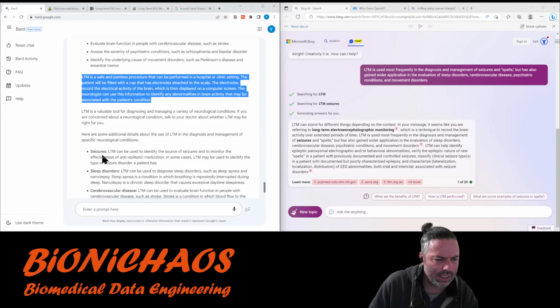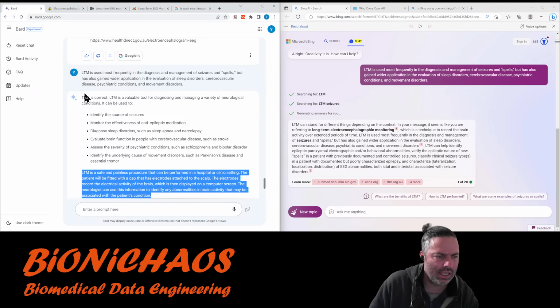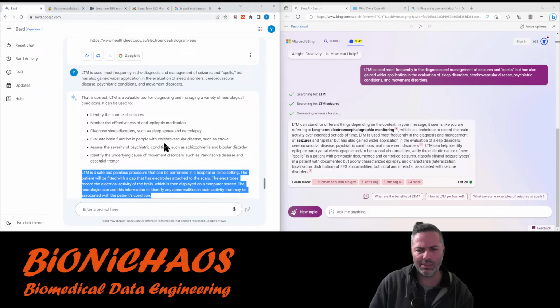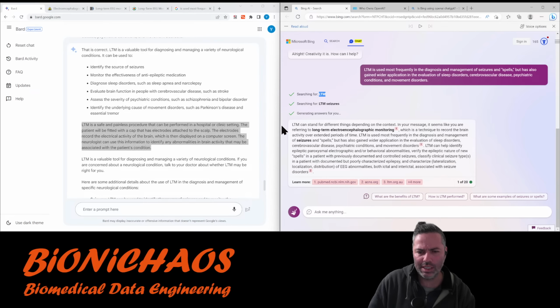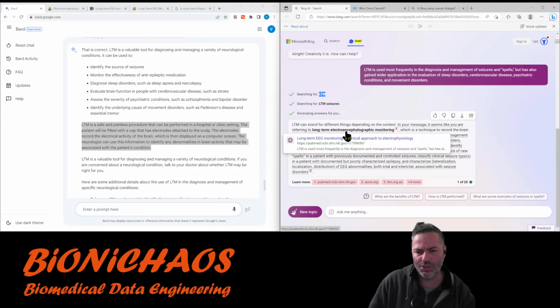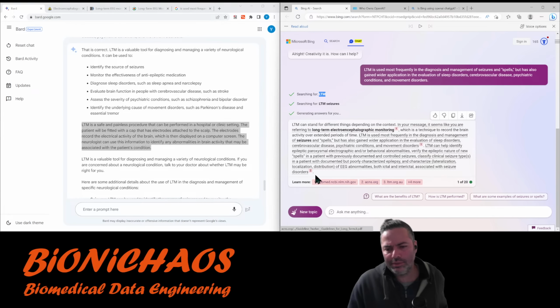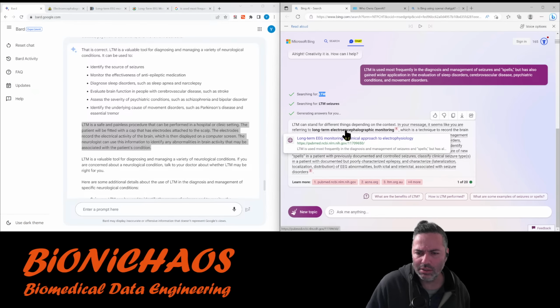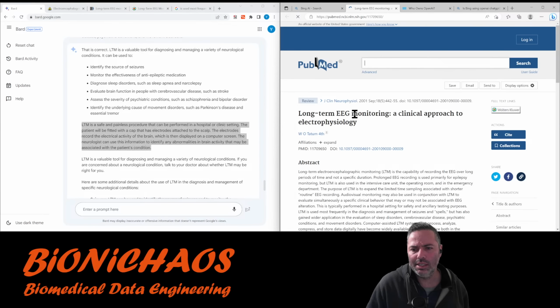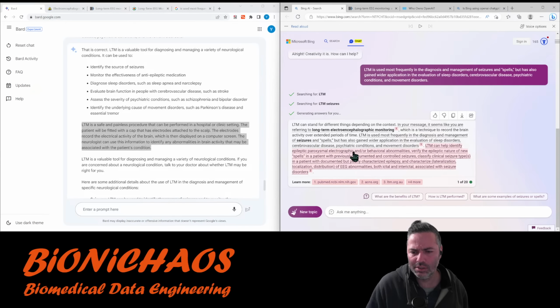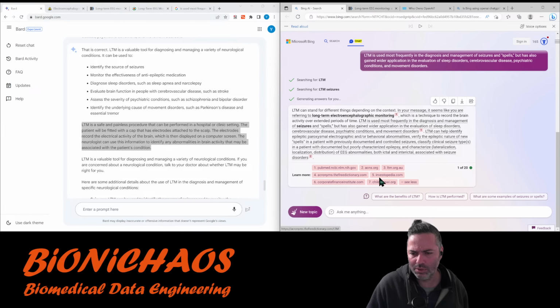I'm just curious, why would LTM not necessarily assume EEG? It seems like the term long-term monitoring is affiliated with EEG, probably because of that paper. Now it's giving that paper as a reference. For some reason, it will give references for the first thing and then stop.